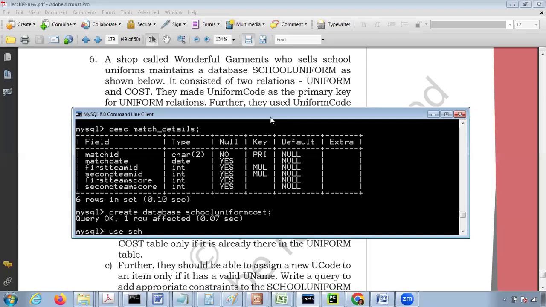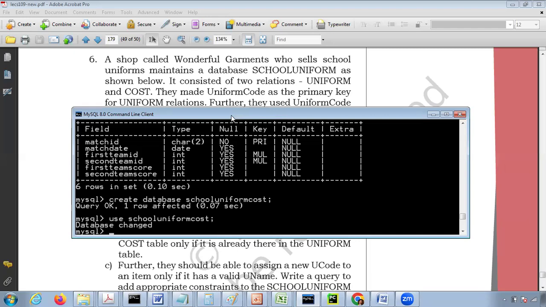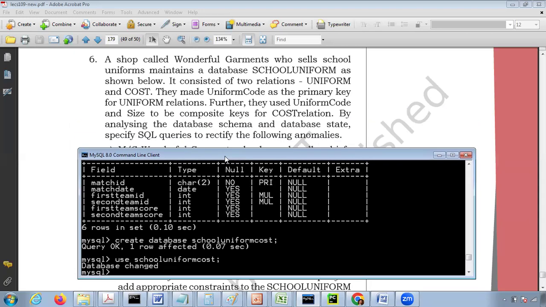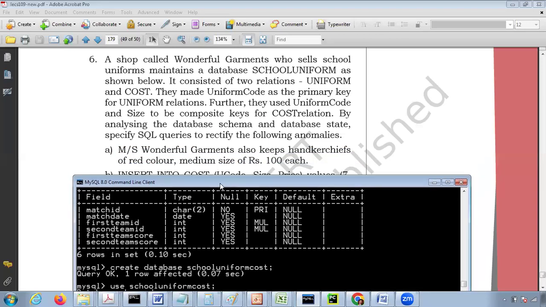Now use school uniform cost, use the database name. So like we are getting inside that folder. So we have two relations, uniform and cost. They made uniform code as the primary key for uniform relations. Further, they used uniform code and size to be the composite keys for cost relation. Fine. By analyzing the database schema and database state, specify SQL queries to rectify the following anomalies. Okay.